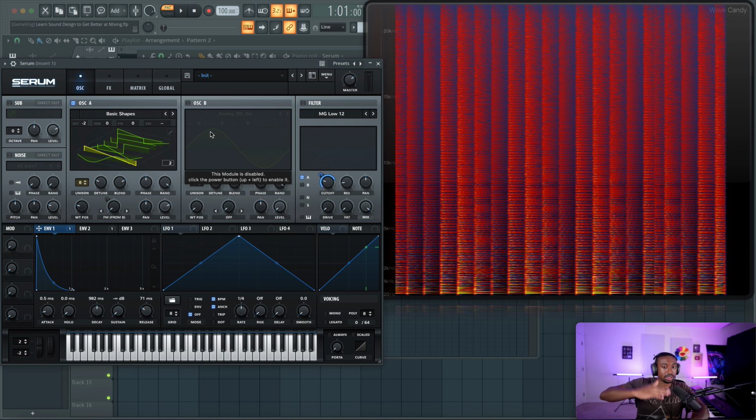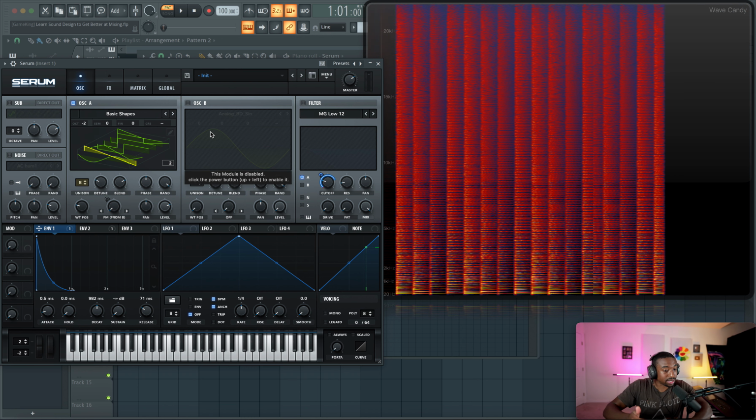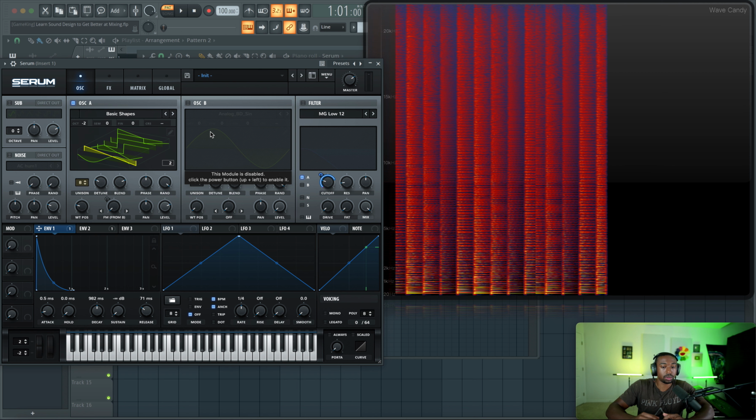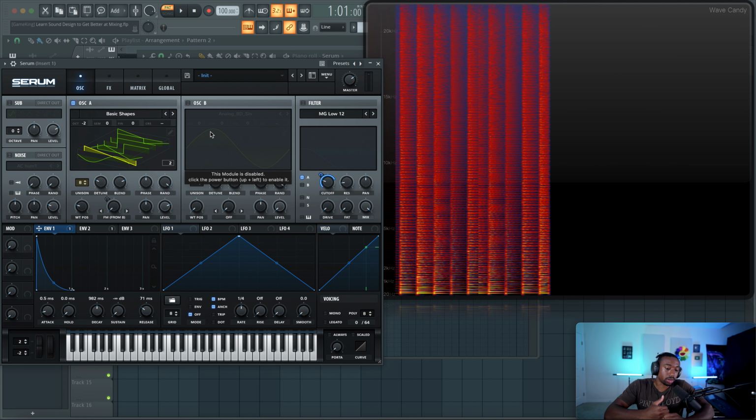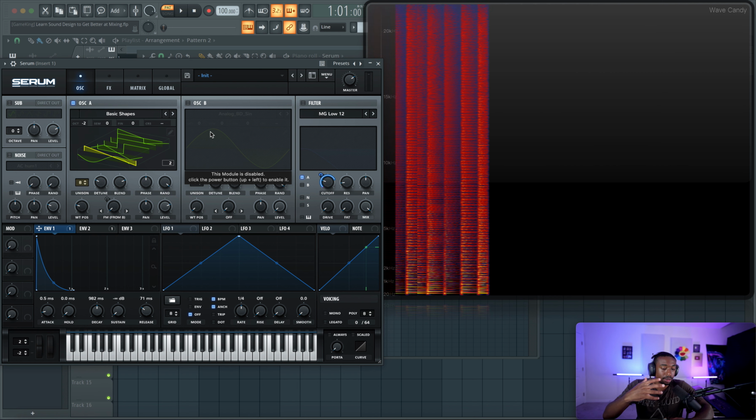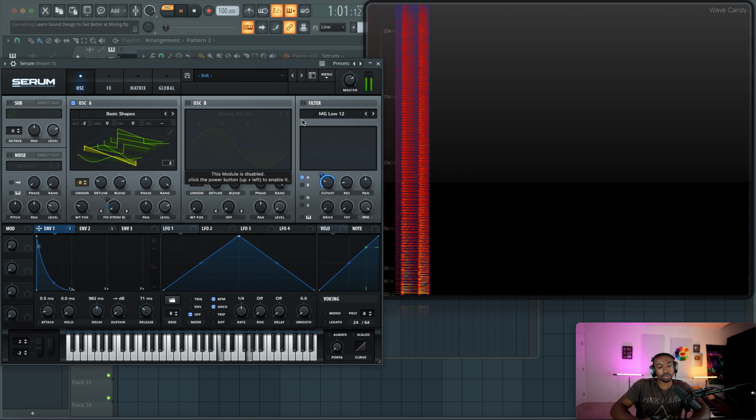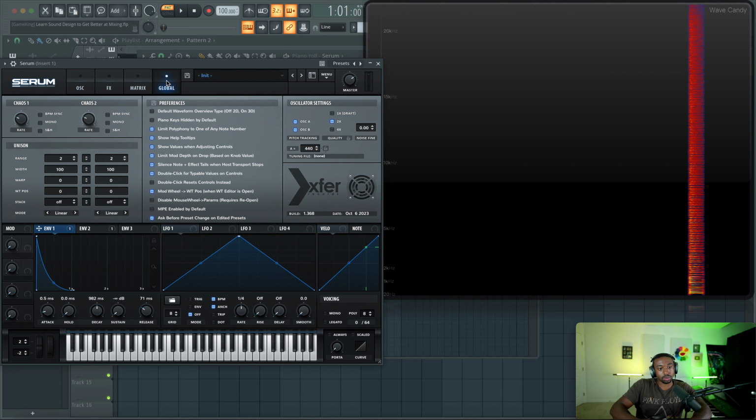So now we have a lot of these frequencies. It's almost becoming a noisy sound. So this is why sawtooth waveforms are used to make really big EDM sounds, because it fills up all the frequencies. We could use a filter to start to pull that in.